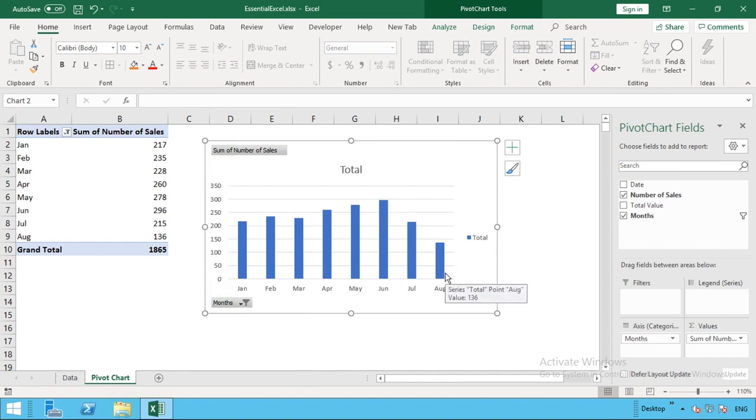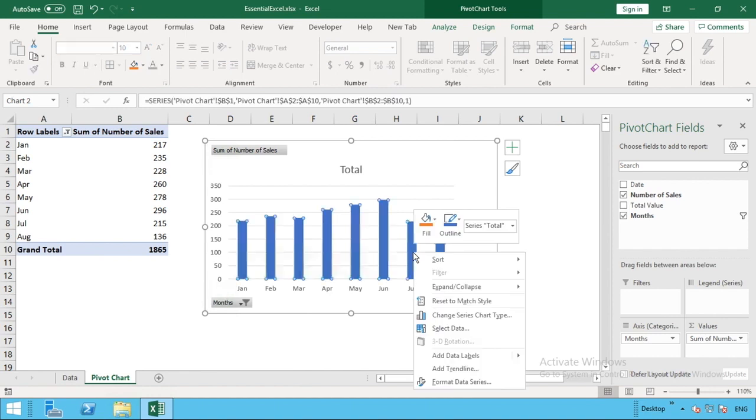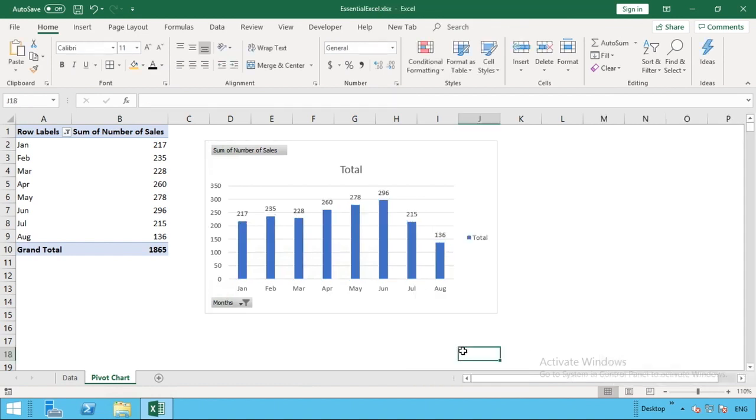If you wanted just to make that a bit clearer, all we need to do is right click on any one of the columns, and you'll see that by default all of the other columns are selected as well. And then from your options, go down to add data labels, and you'll also get those numbers that are present on the pivot table supplied to you on the chart as well.